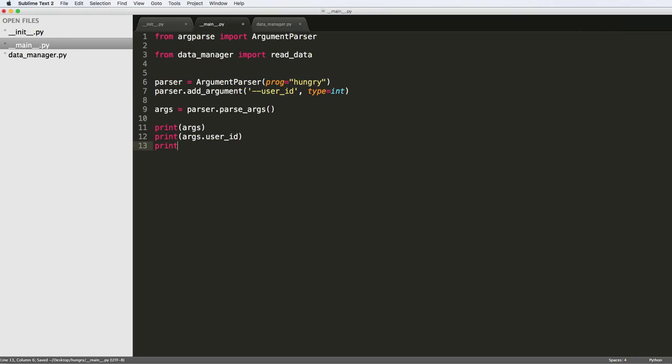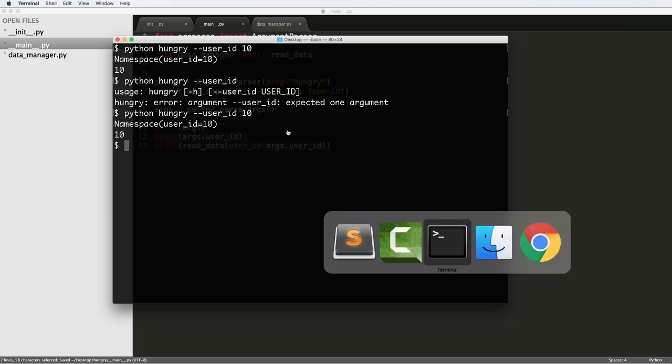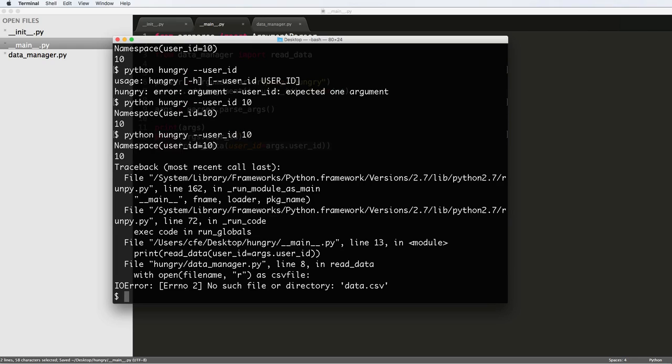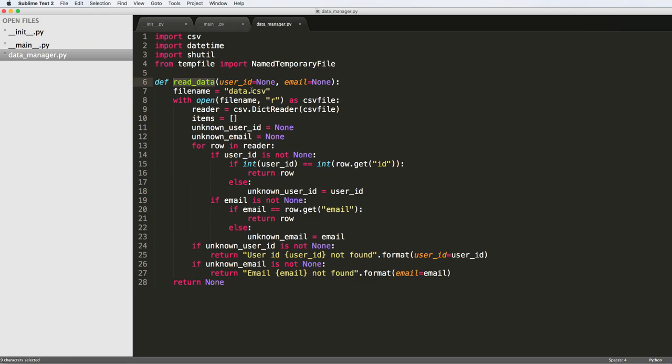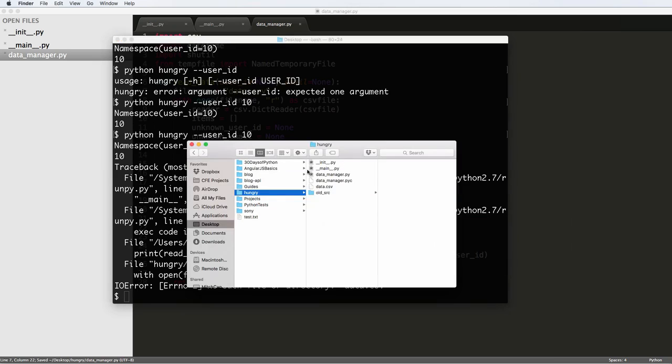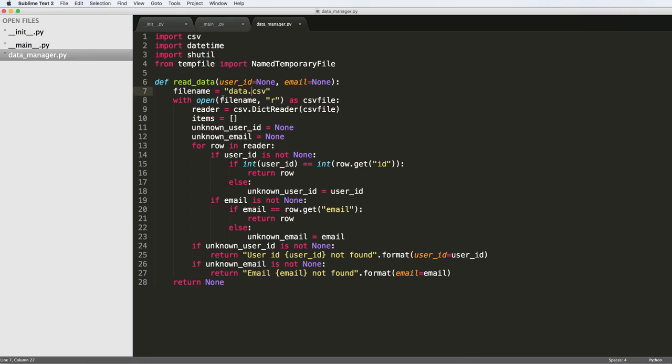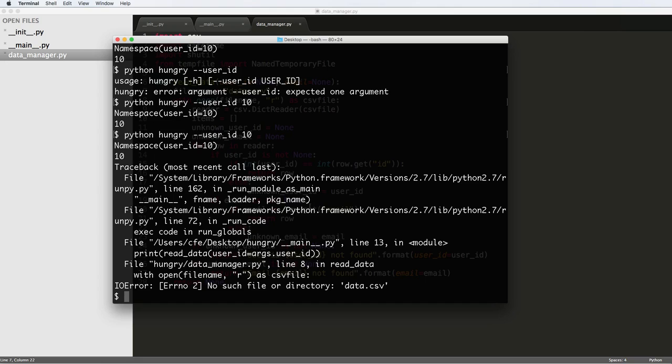And now that we've got that, we're going to go ahead and do print read data and user ID equals to args.userid. And this will actually allow us to get the data based off of what we're passing. So if I go back into the terminal and do 10, it's saying no file or in name data.csv. So in read data, we might have to actually update how we are getting that specific file. I did mention it before, but now is going to be the time that we have to do it. And this is likely because of where this function is being called.